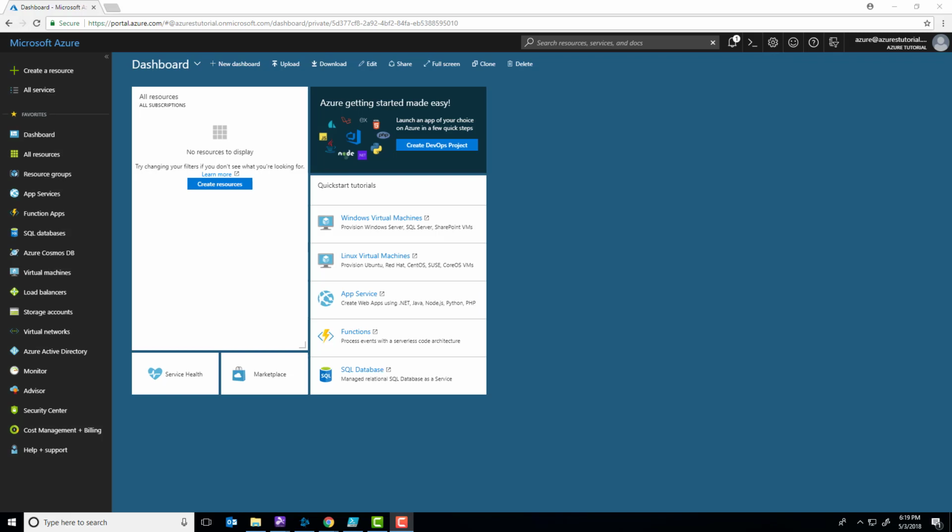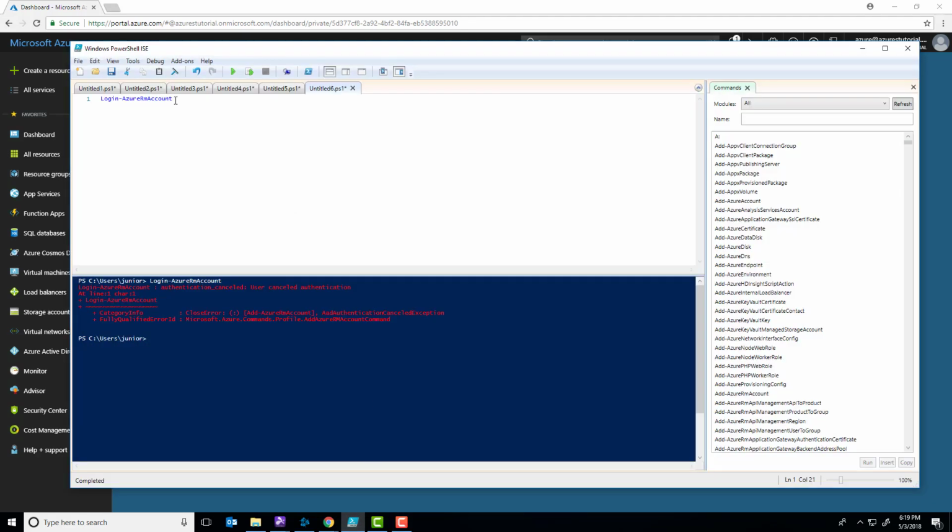So this time I'm gonna go ahead and create a VNet through PowerShell and also add a VM to that VNet that we're gonna go ahead and create. So as you can see, I'm here logged in to my Azure web portal, but we're actually gonna do this through PowerShell. So I have my PowerShell open.